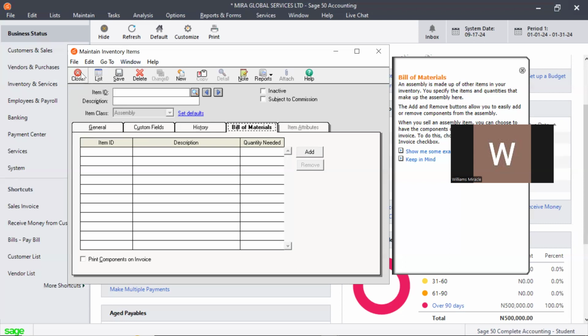If you go at the top, you see the close. We use this to close the Sage 50 item setup window once you're done. We use the list to view the list of items. We use the save to save what we have done. We use the delete to delete an item we do not need. We use the new to create a new screen for us to have our new item. We use the notes to add a note.